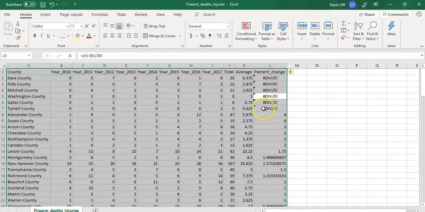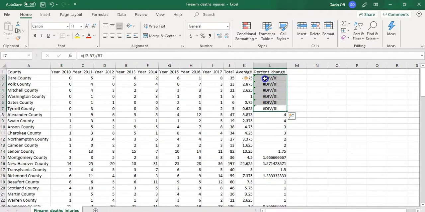And you can see that these are all sort of an error. And the reason they're an error is because it's dividing off of a 0 right here. So Excel's saying, okay, you want me to divide off a 0? That doesn't make sense to me. I'm going to give you an error. And you can see Alexander County actually increased 400%. Because what I would do is multiply that 4 by 100 to get the actual percent. But they only had 1 to begin with.